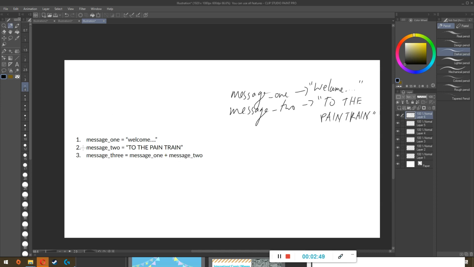So at this point, after the first and second instruction have been followed by the computer, we have one variable message_1 with the word welcome inside it, and a second variable called message_2 with the words to the pain train inside it. Then we look at the third instruction. The computer sees the equal sign and knows that we want to put something inside a variable called message_3, and it looks to the right. Now it sees the plus sign.